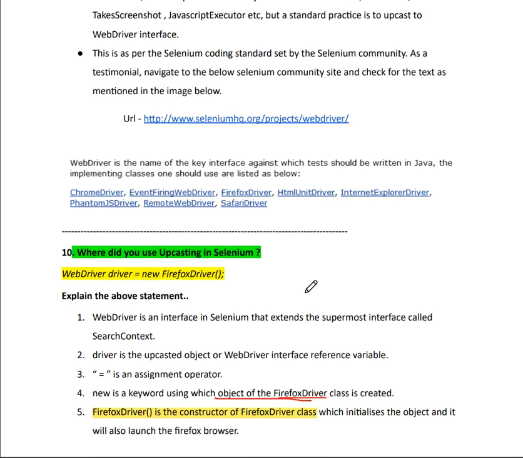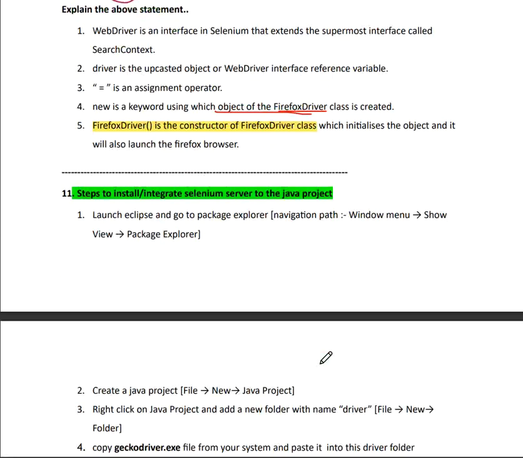Now we see, where did you use upcasting in Selenium? When we write WebDriver driver = new FirefoxDriver() or new ChromeDriver(), that is where we use the upcasting concept in Selenium. Here WebDriver is an interface in Selenium that extends the supermost interface called SearchContext. driver is a reference object or upcasted object, and the equal sign is the assignment operator. new is a keyword which is used to create the object of the FirefoxDriver class, and FirefoxDriver is the constructor of the FirefoxDriver class which initializes the object, and it will also launch the Firefox browser.